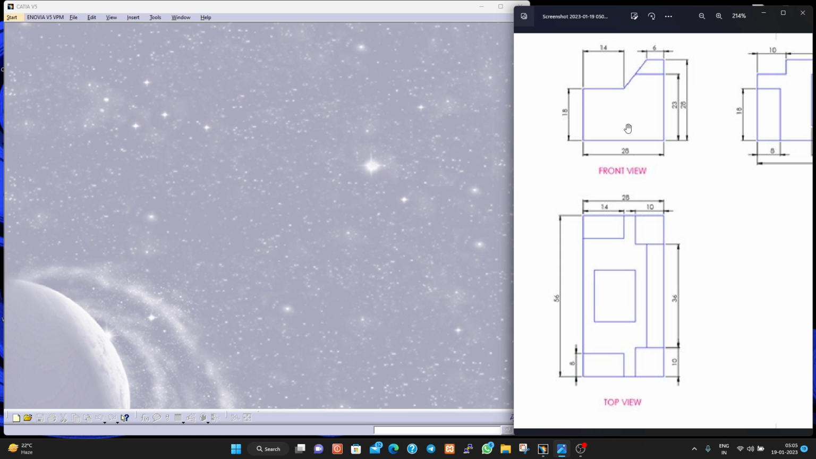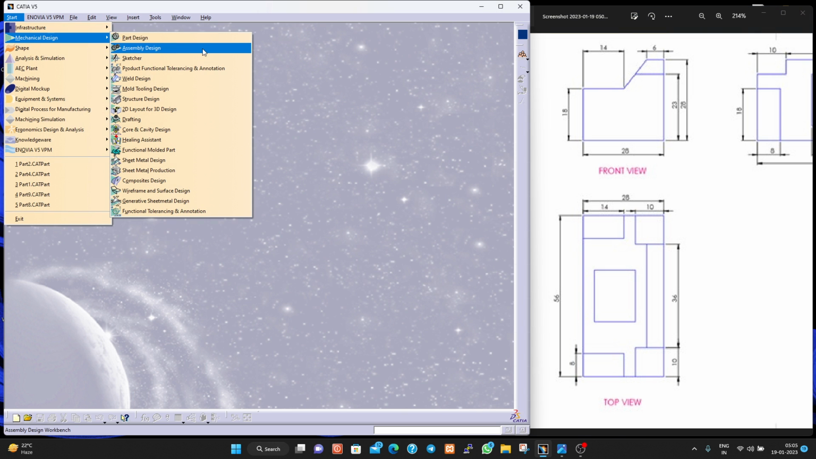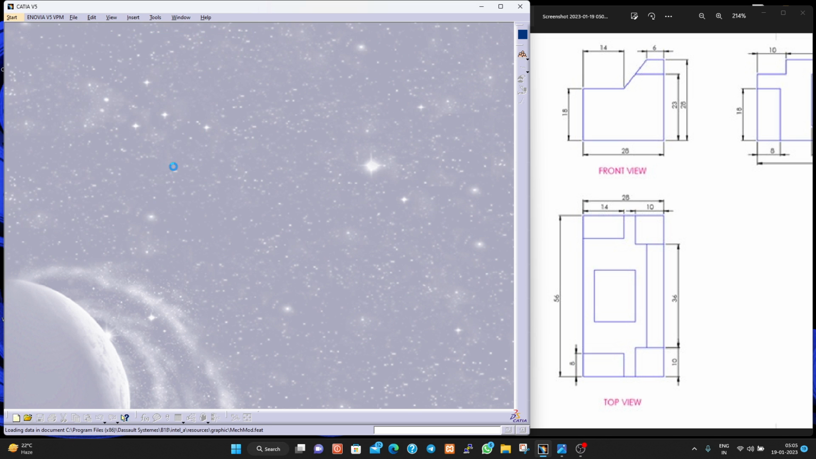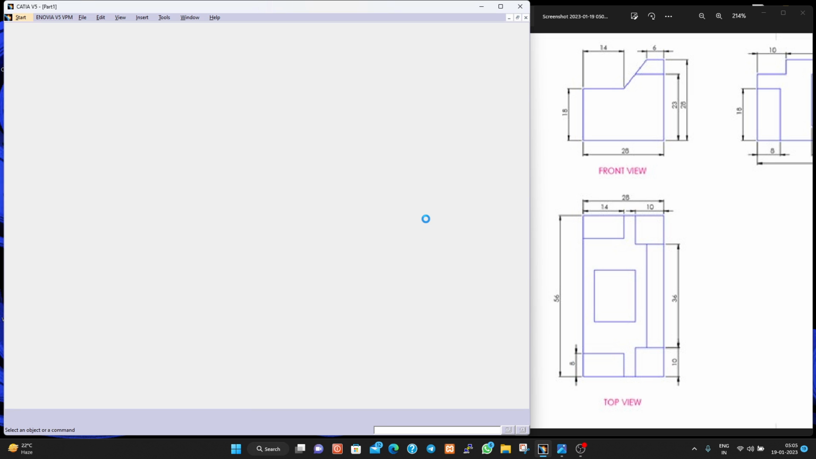First we have to analyze the design. As we can see, the width and the height is 28 and the padding we have to do is 56 mm. So let's see how we can do this. As usual, we are going with the Part Design, and the first thing, we have to draw a point, that is the projection point.